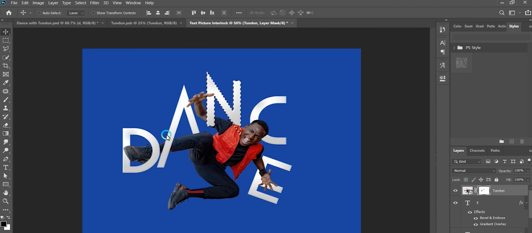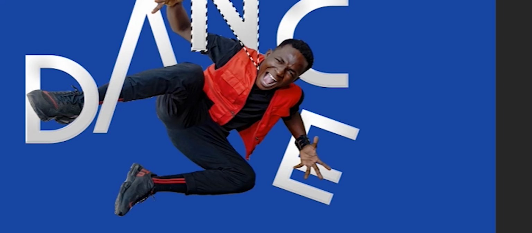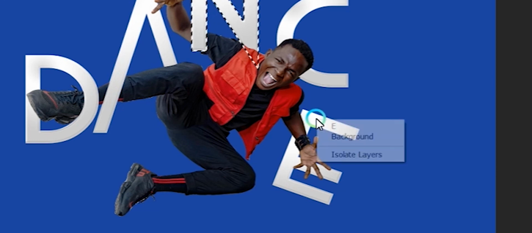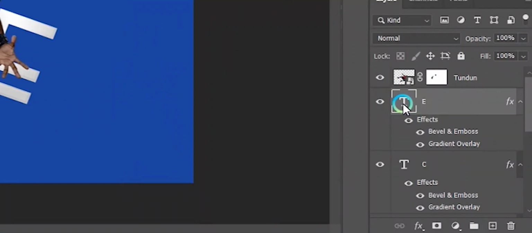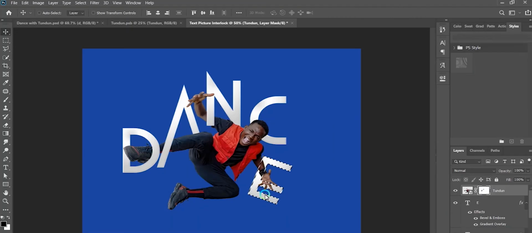So to review that, now I'm going to choose my move tool, which is V on my keyboard, then select the E, then click the thumbnail using Control click. Then it's going to select the shape of the E. Then go back to the picture, layer mask thumbnail, choose B and hide the upper part of the hand. Then Ctrl D to deselect.